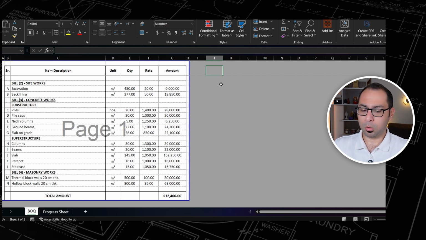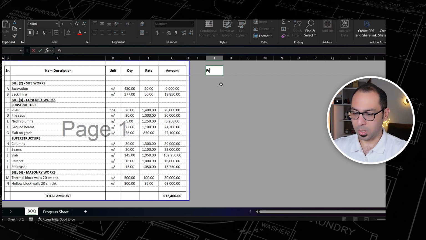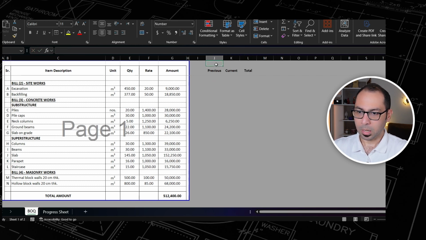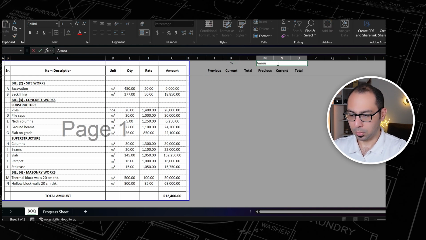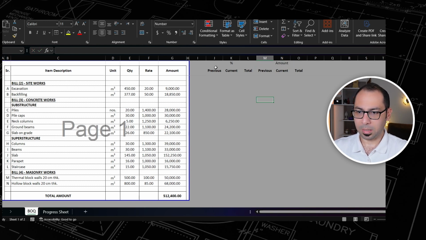So the first thing I want to do is to have 6 columns here. So I'll say previous, current, and total. And these will be percentages, progress. So I'll put a percentage here, or progress. Then I can copy this and have it same but as amount. So progress and amount. And then I'll have all border here. This is the template.